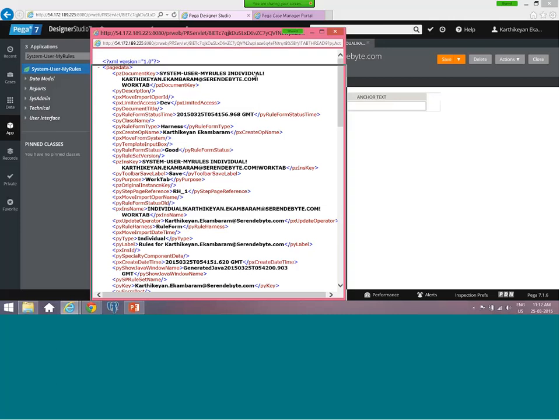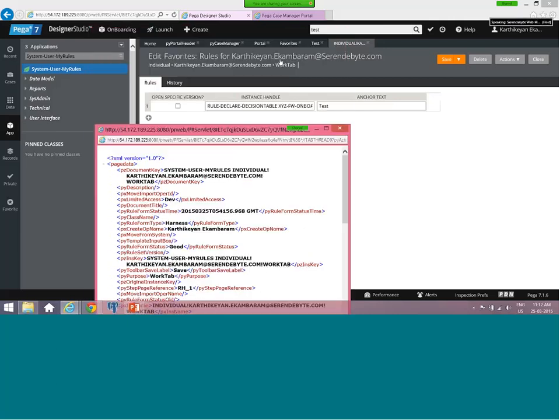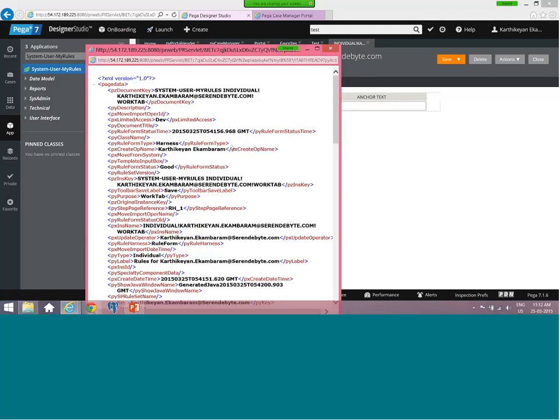Why do I need to move this manually? Because this rule is not associated to any rule sets. See here, right? This rule is not associated to anything on the rule set, so that's why I need to move it manually. That's why you are moving all your access groups, right? Operator ID, right? This is not associated to any of your rule sets.